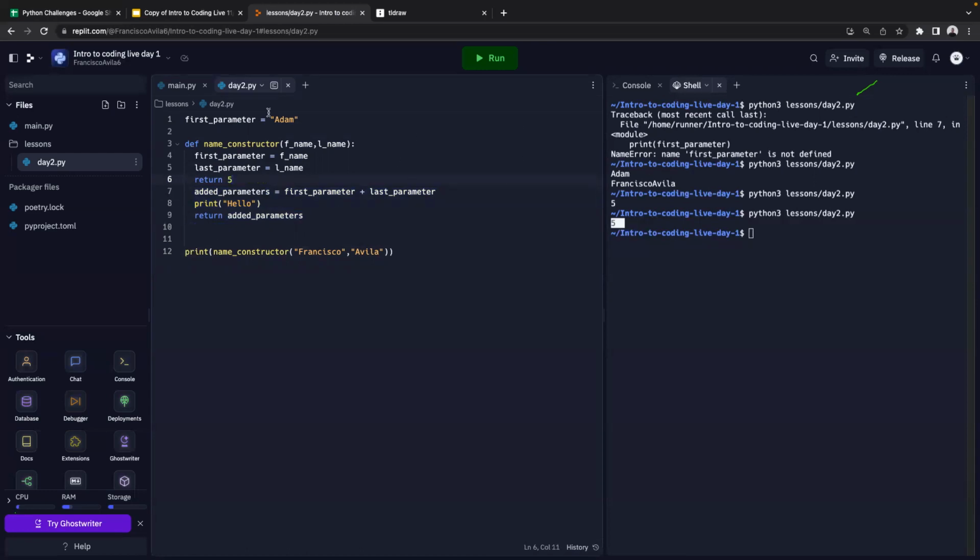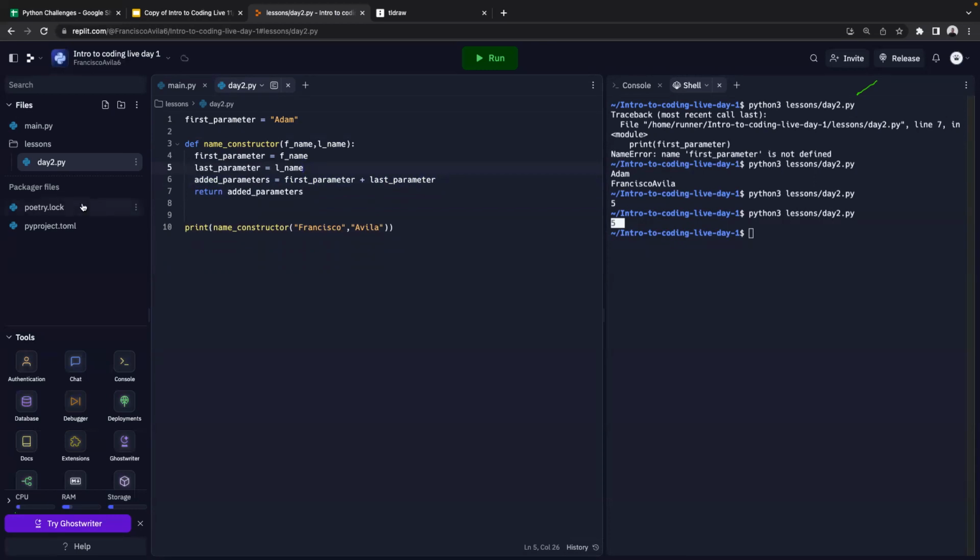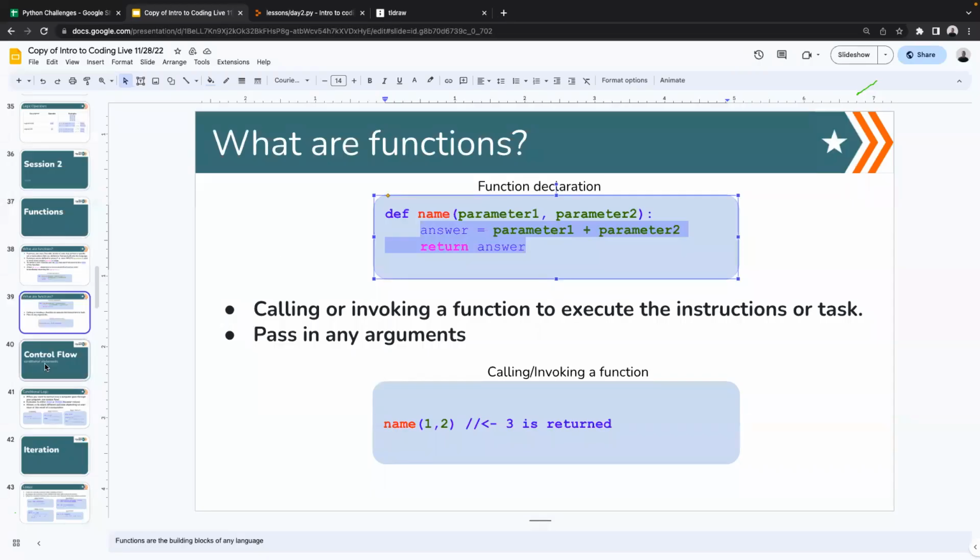And that's pretty much all we have on functions, and this should be enough for us to actually be able to work through our challenges. Does anybody have any questions on functions? Okay, perfect. Functions are good to go then.